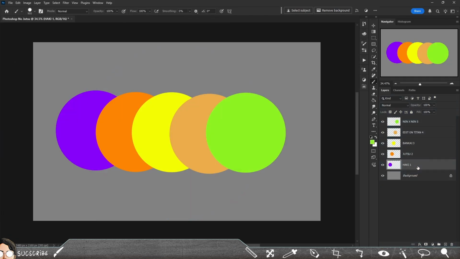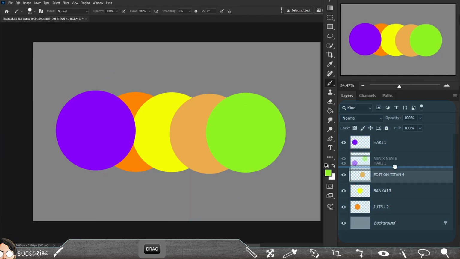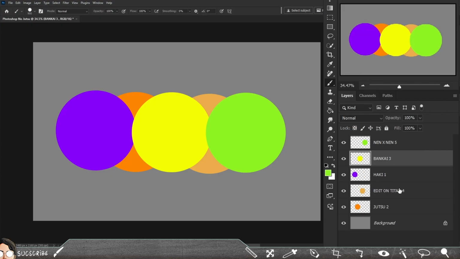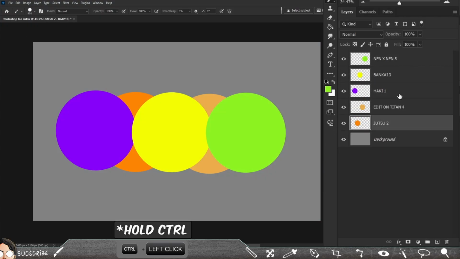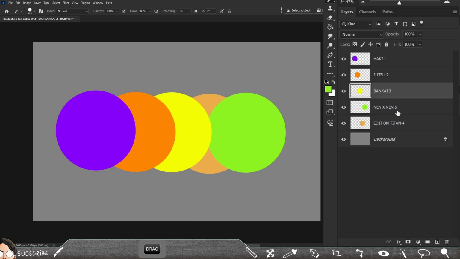Now back to the layer panel. Moving layers up or down in the layer panel determines their front to back position on the canvas. Press Shift plus click to select multiple layers in a row. Press Ctrl plus click to select multiple individual layers. Drag layers up or down in the panel to reorder them.